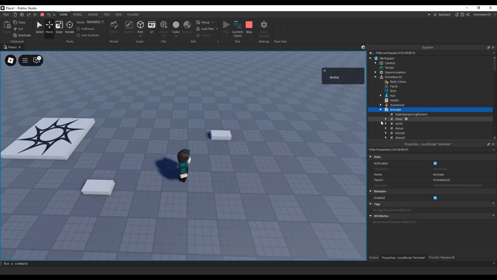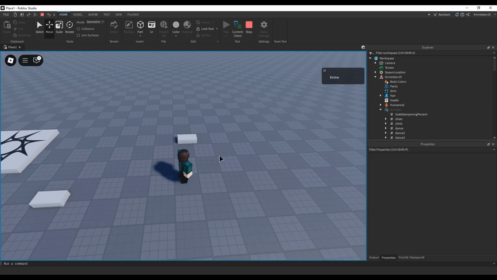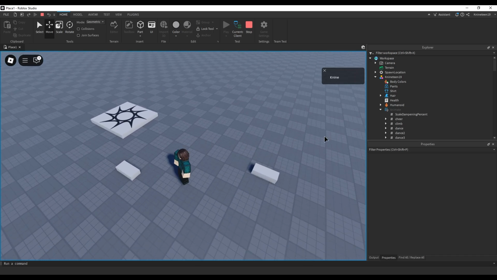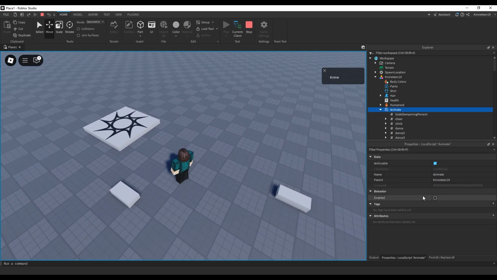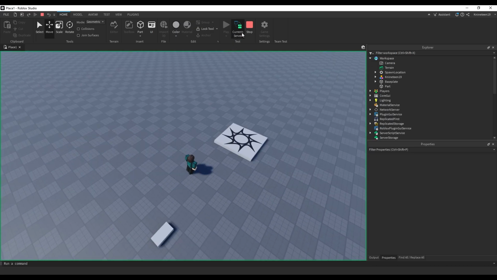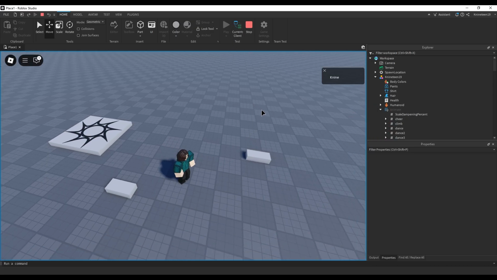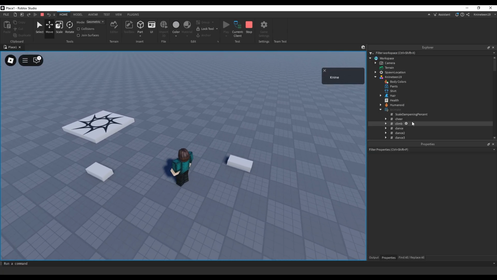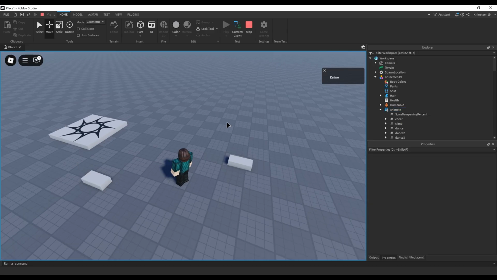Yeah, this animate script is what's doing all the animations. If I turn this off, I'm just going to stand still, right? But it's playing the animations on the client, and it replicates those animations to the server so other players can see. Anything related to player movement, like animations, will usually be done on the client side and it'll still replicate.